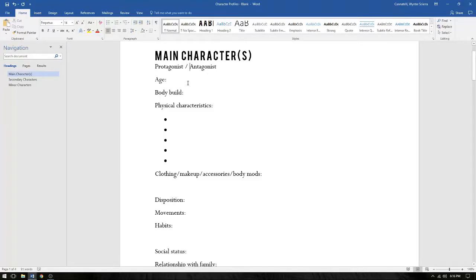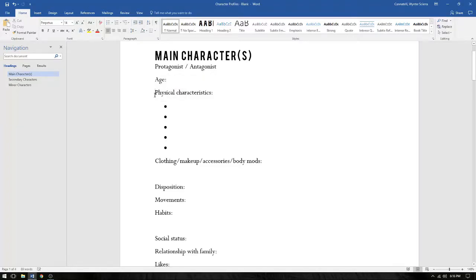Then their age, their body build, their physical characteristics, even though that really goes into body build. Well, okay, we're just gonna get rid of that. This is still a work in progress too. This is just what I'm using right now for my book. It's been really helpful, but there are little kinks. So physical characteristics, and then their clothing, makeup, accessories, body modifications.